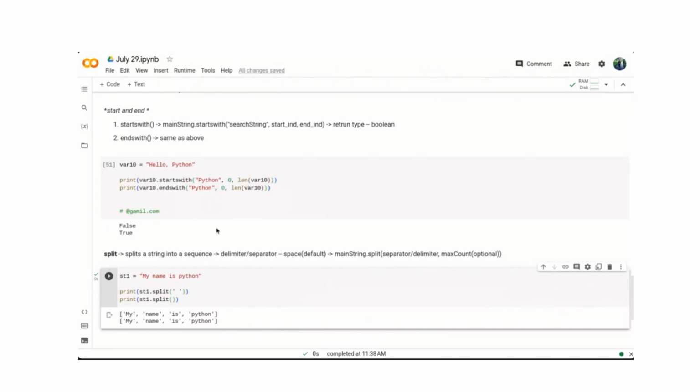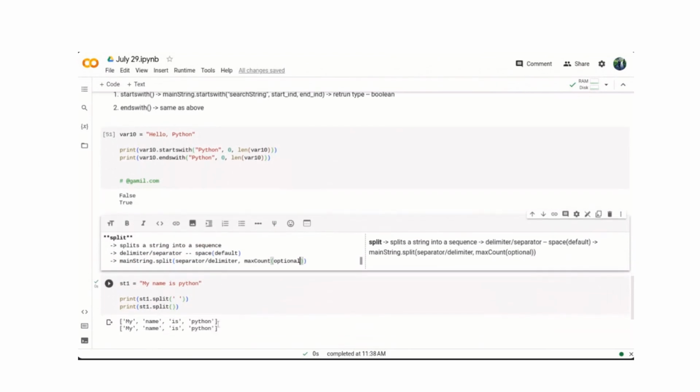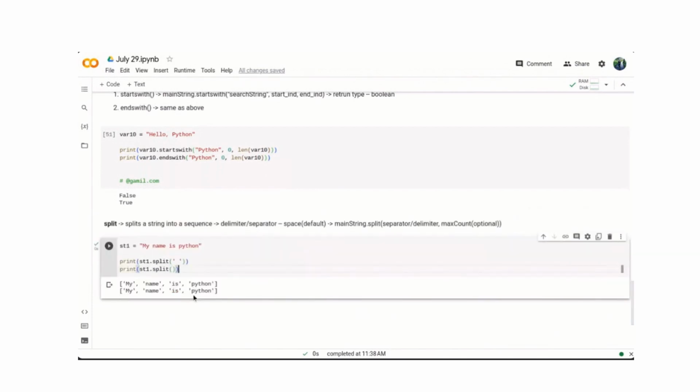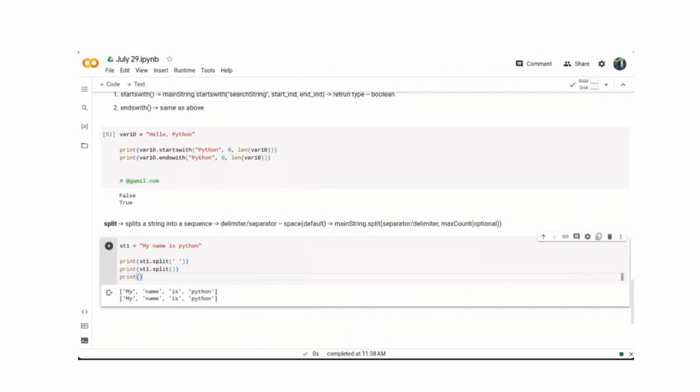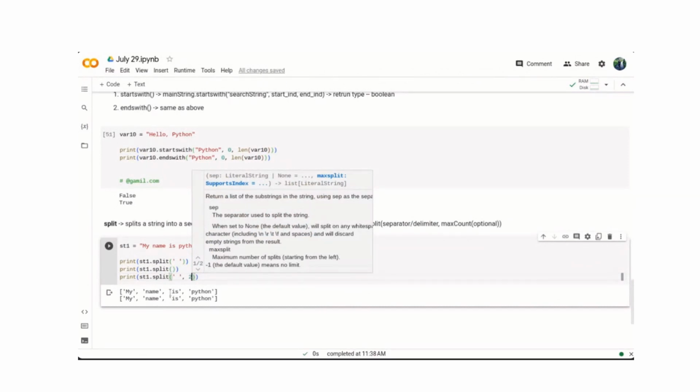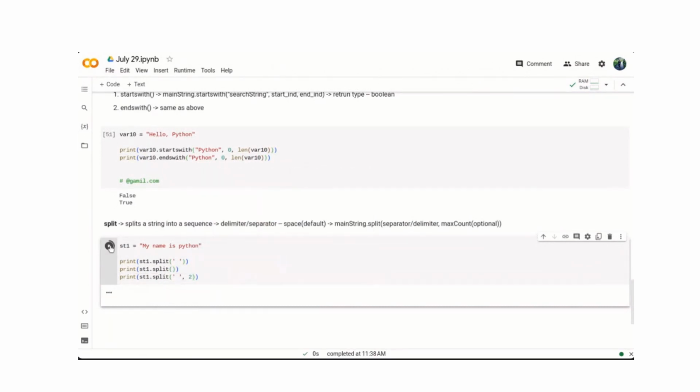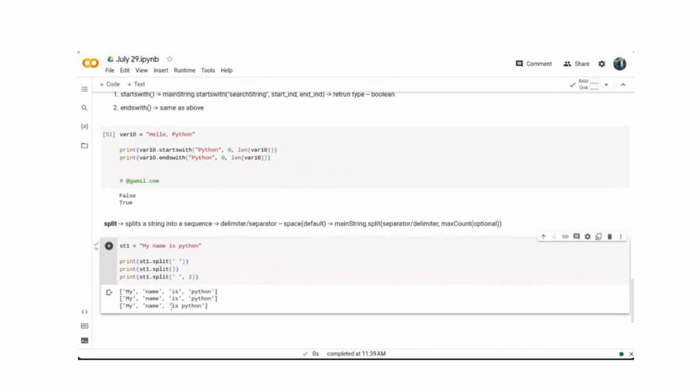Now let us see what the max count value is. Here we haven't passed any value for the max count, because this is internally validated. If I want to split this particular string only 2 times, then I can pass this max count. Print st1.split. I'm passing the separator or delimiter, and now I just want to split this only 2 times. Previously we split this string into 4 parts. Now let us see how many times it will be split. See, here only 2 times got split.